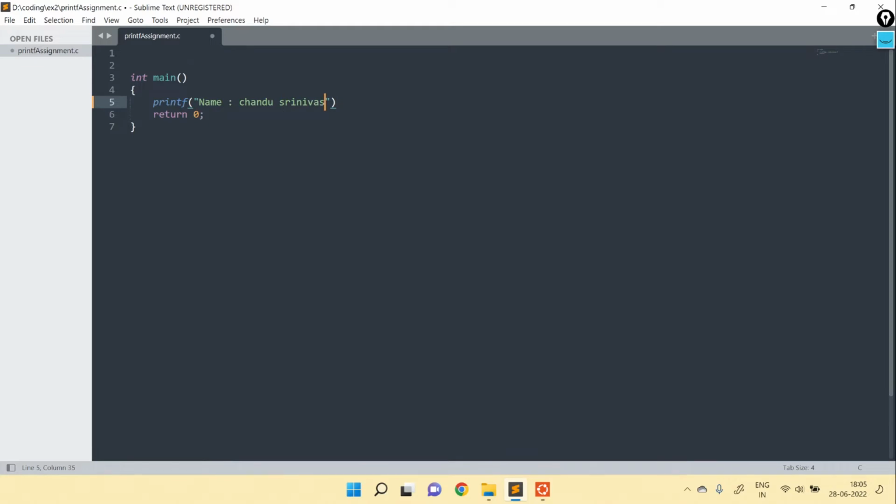I should go to next line. The cursor should go to next line. So I am giving \n. The instruction is completed, so I am giving a semicolon. Here I have used printf, so the printf declaration must be present in stdio.h. If you have not given this header file, this printf won't work.